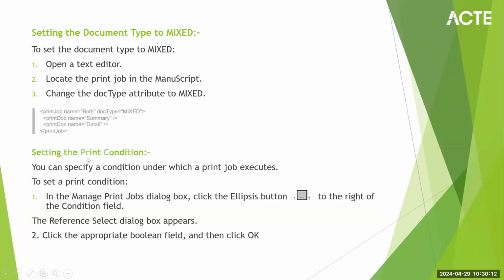Setting the print job condition: you can specify a condition under which a print job executes. To set it, in manage print job, click on the ellipsis at the right corner of the condition field, click on the appropriate Boolean field and click OK.